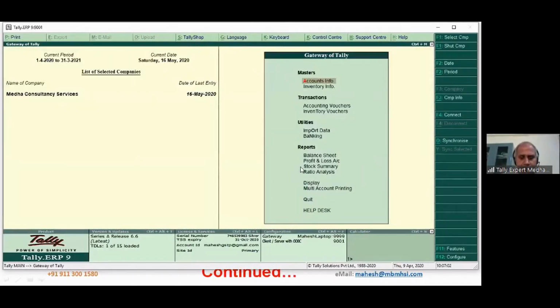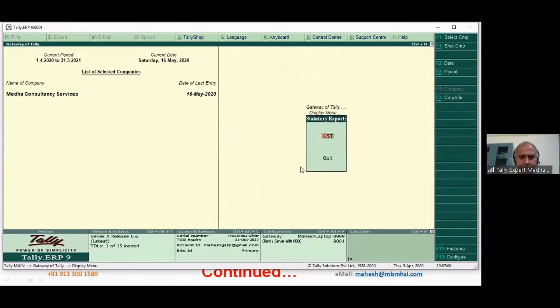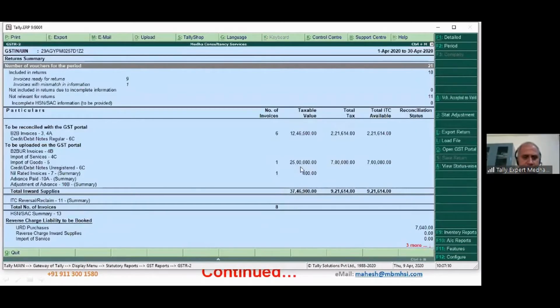Okay, so you need to go to Display, Statutory Report, GSTR2. So this is what you get on GSTR2. This table specifically represents a reconciliation report.